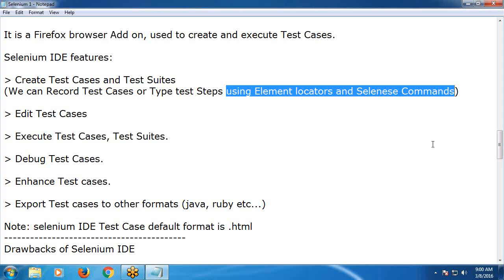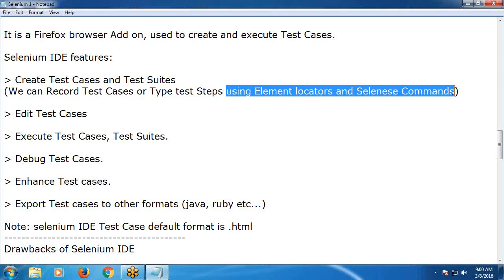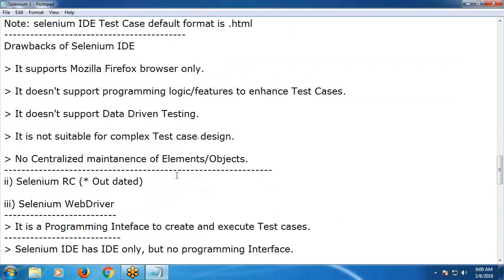If it is recording or you type the test script, the syntax is the same. If it is recording, the tool can generate steps automatically. If you type, you need to type the same syntax. The important point is that using element locators and Selenium commands, we create test cases in Selenium IDE. In Selenium WebDriver, Smita, how do we create test cases in Selenium WebDriver?